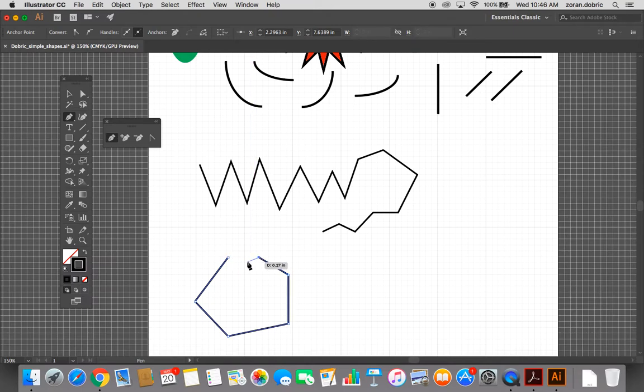So to close the shape, you have to click on the first point where you started. When you put your mouse above that point, you're going to see a tiny little circle show up next to your pen tool. This is the computer indicating to you that you're about to close the path. And then when you click on the first point where you started from, the shape will close. And now I have a closed path.